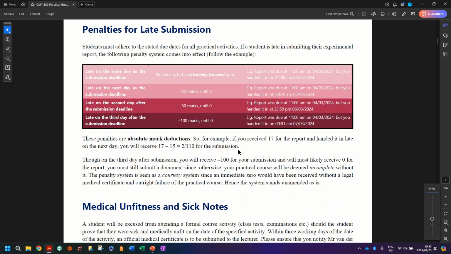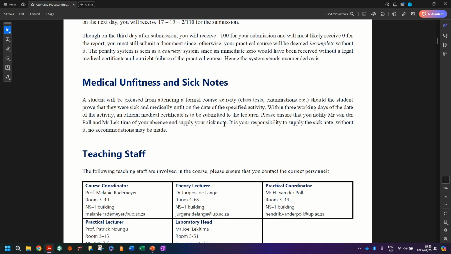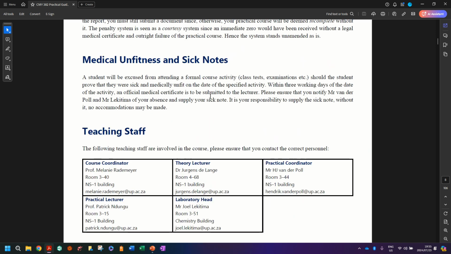Our penalty system is in place as always. You know how sick notes work by now. A sick note needs to be valid. It needs to be given within 3 working days of the date of the activity, and it needs to be an official sick note, meaning an official diagnosis needs to be given on the note.